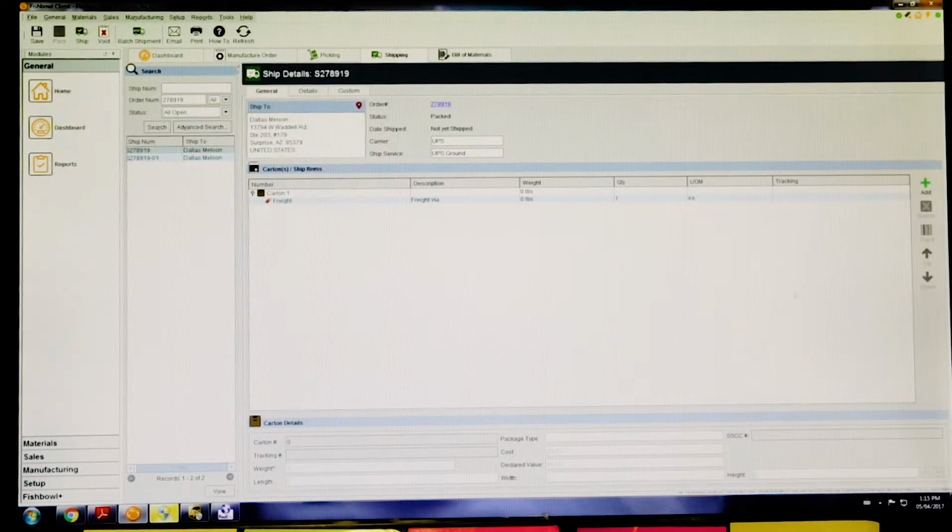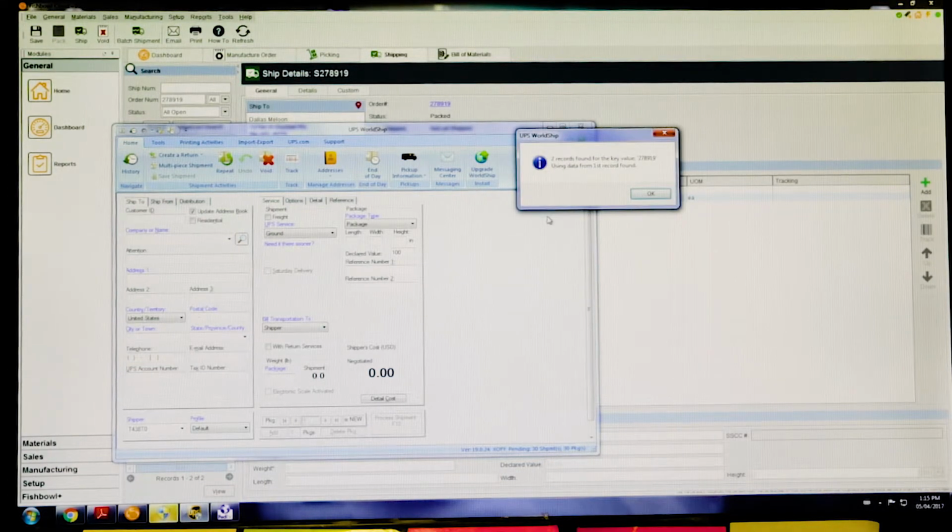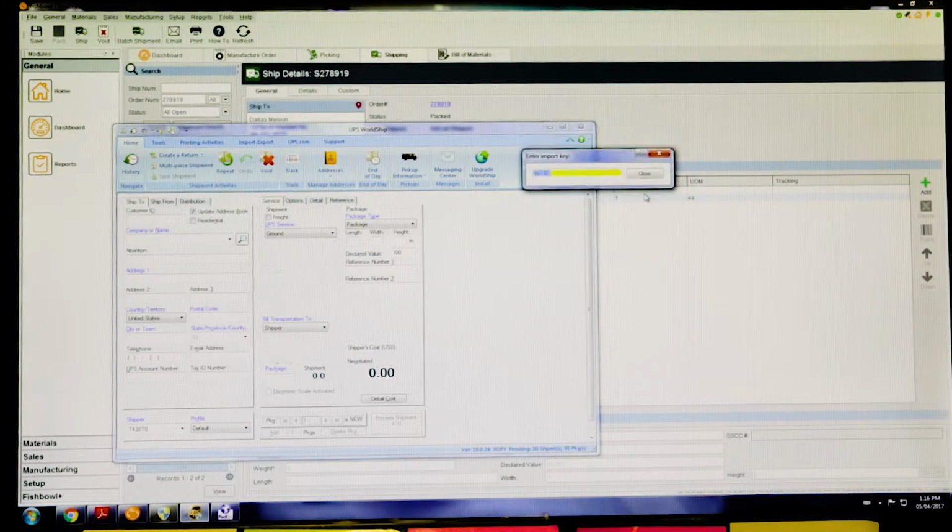So now we're ready to go into UPS. Since this order is being sent UPS Ground, we click on our import key. Now this is the process. We have two found records for that key value. Maybe because you shipped it twice? It could be, I'm not sure.